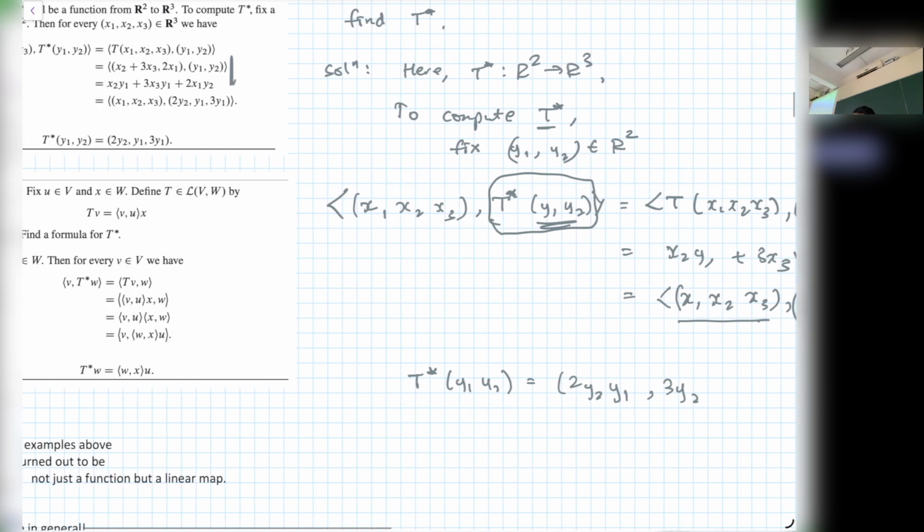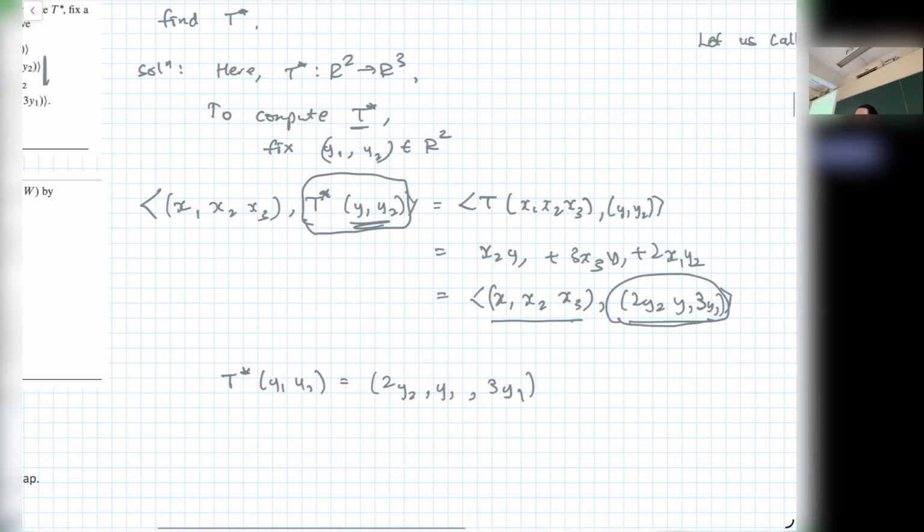I don't know. My handwriting is so bad, I can't even tell what I wrote. Y1, 3y. Is this okay?